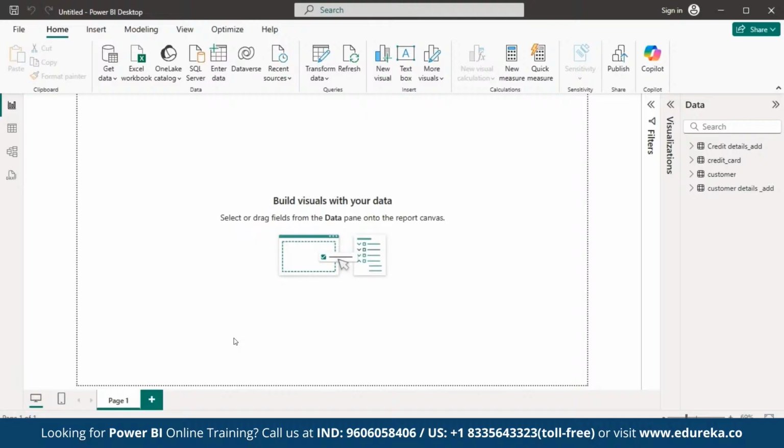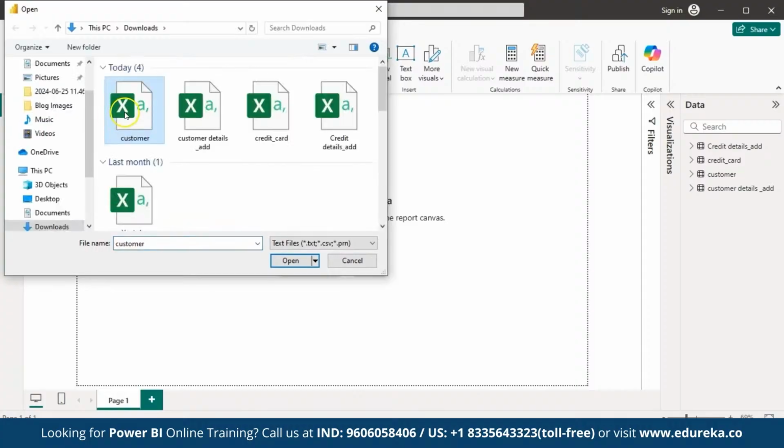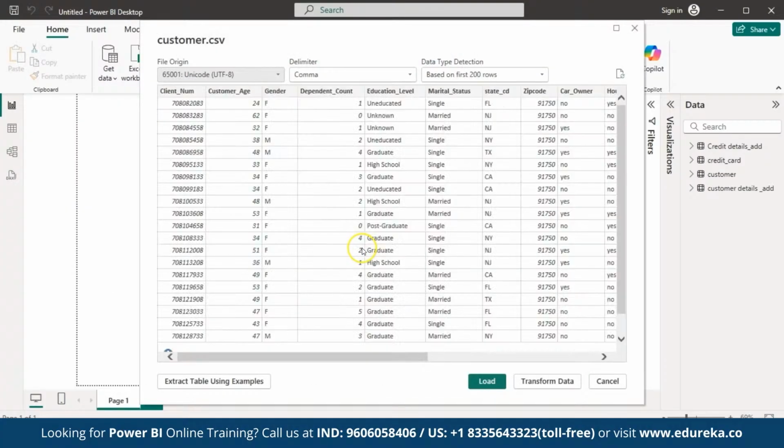But in case you're facing any error while importing dataset using PostgreSQL, then just go to Get Data, and from here you can select text or CSV if your file is in text or CSV format. So just click on it and select your dataset and then click on Open. And once it's connected, you can just simply click on Load and it will get imported.